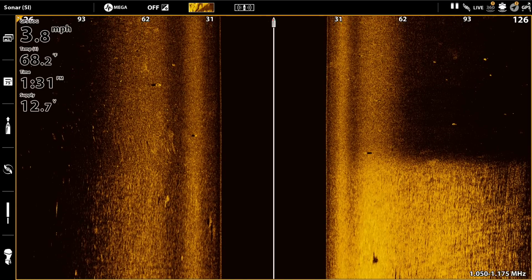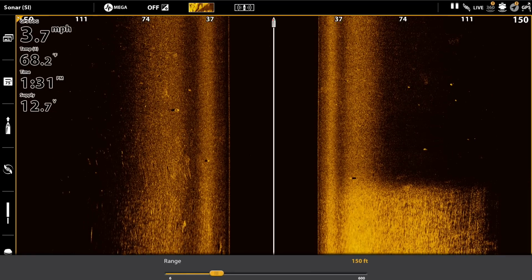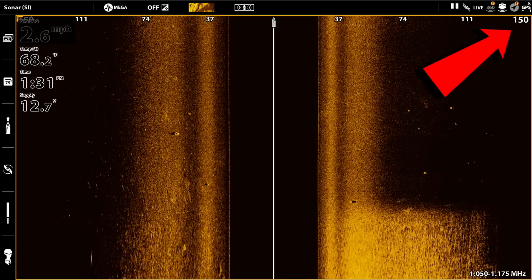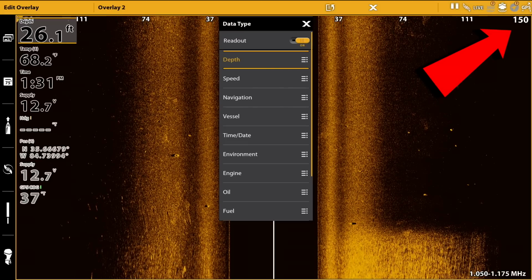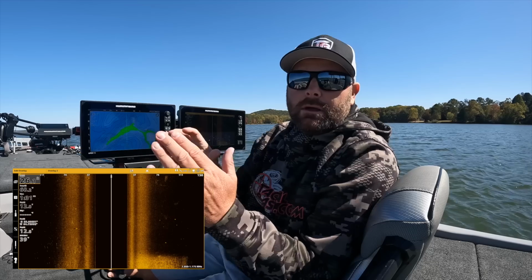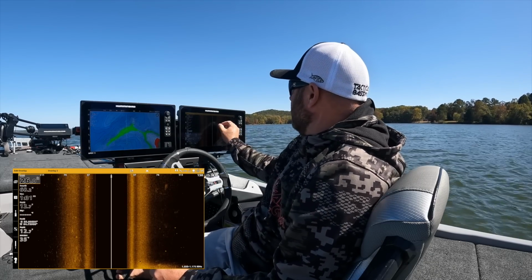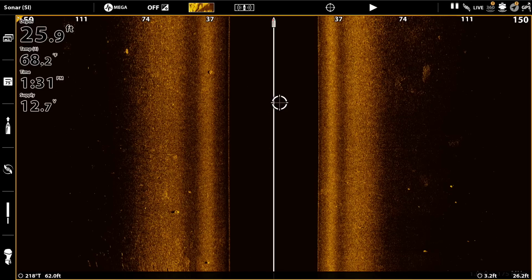I'm gonna adjust the width of my sonar beam. Right now we are scanning 150 feet out to the right and the left of the transducer. What you have to understand is, see how we're 26 feet? So remember how I showed you this gap right here was the actual depth down below the boat. So it's scanning down and then out, right? So this right here is 26 feet.